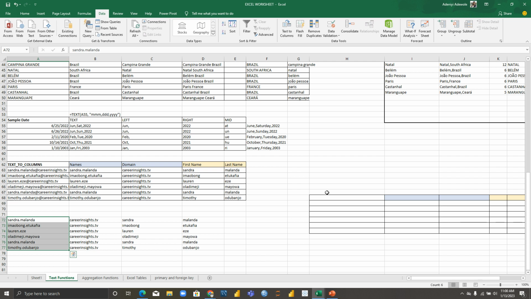So I want to add one more thing to it. We've worked with concatenate before. Now I don't want to have it as first name and last name, but I just want to have it as full name. That is, I want Sandra and Malanda to be concatenated. I want them together in one column.